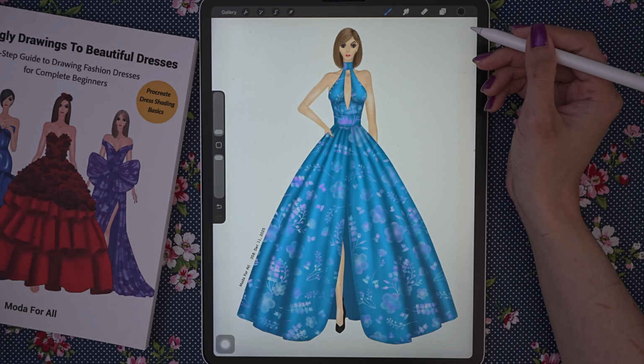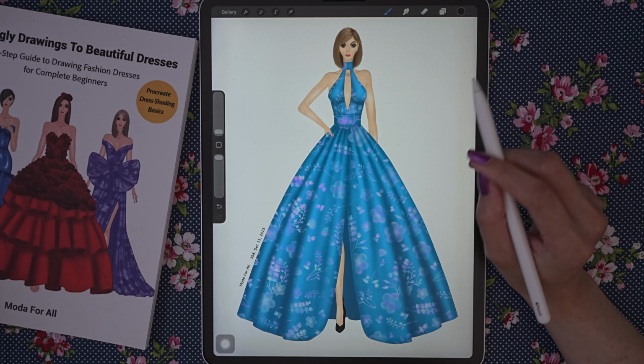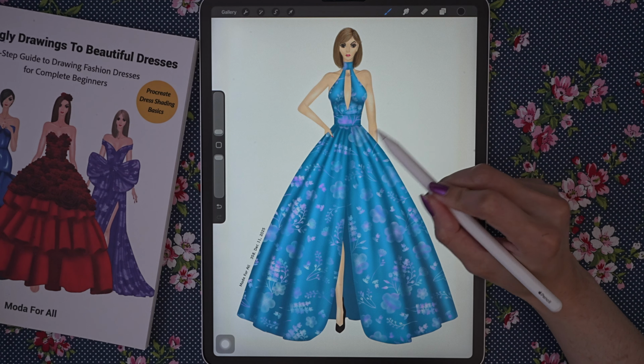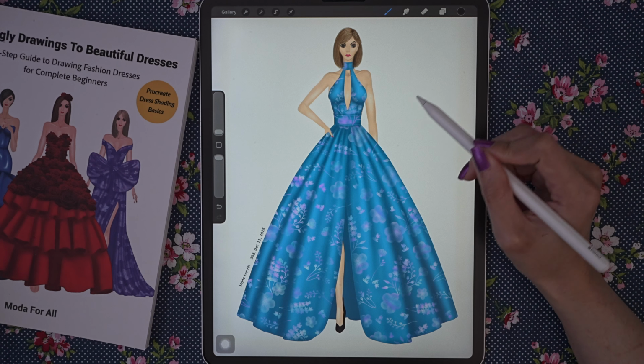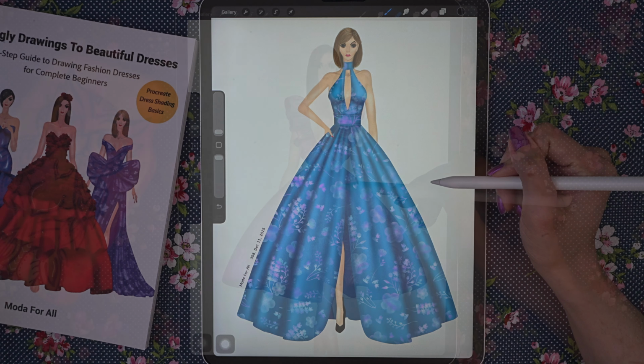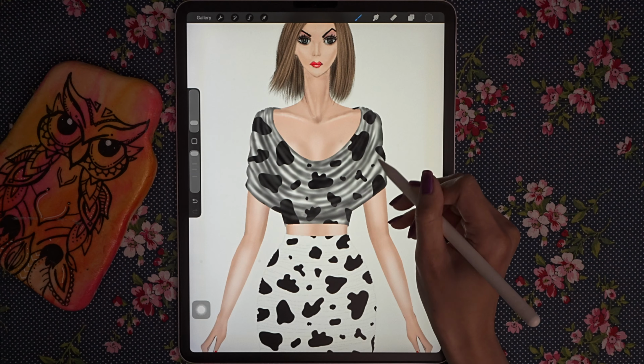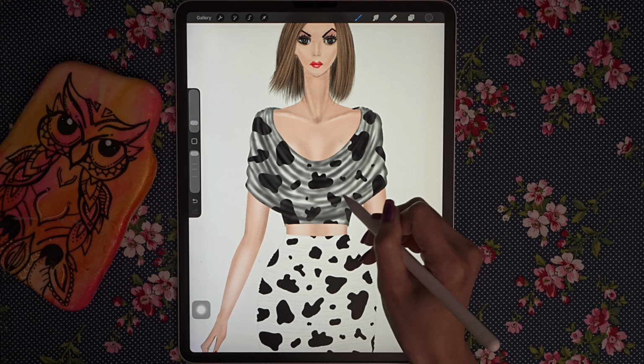If your voluminous gowns always look flat, it's not because they are complicated, it's because you're missing this shading technique. In this video, I'll show you the exact shading logic that gives voluminous gowns structure and depth so they stop looking flat. I create Procreate tutorials for beginner fashion illustrators, and one thing I always come back to is this.